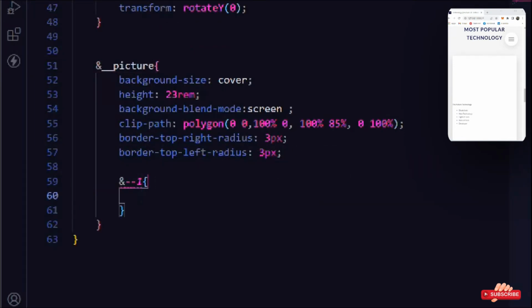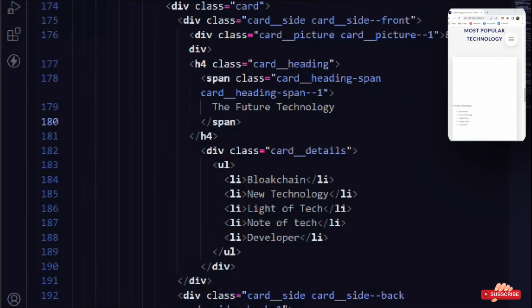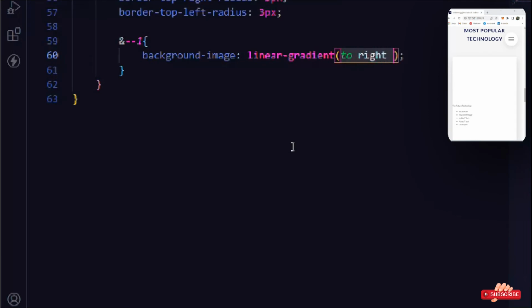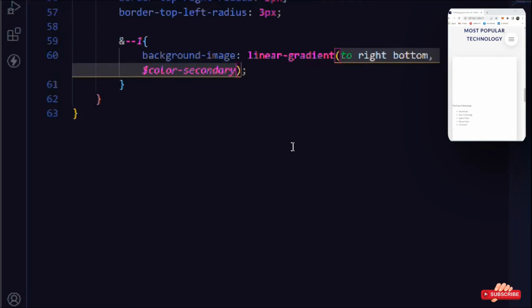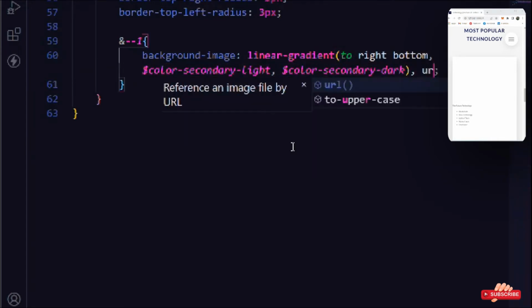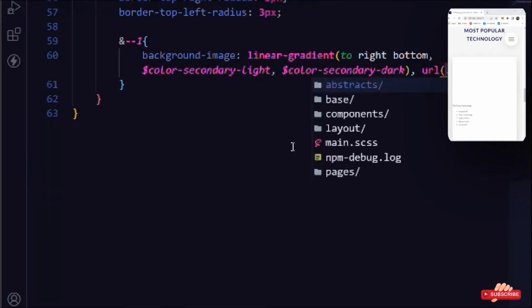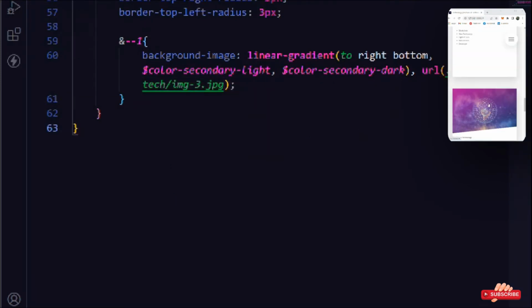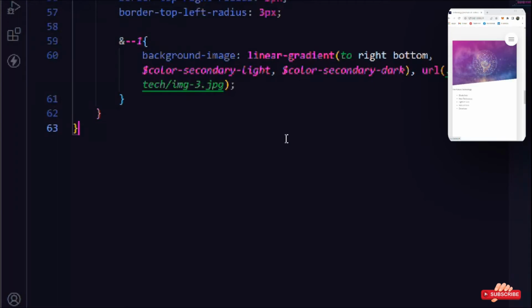Let's get this image one. Okay, assign a background image, linear gradient to right bottom, and in this we're going to take our color. So this color is going to be secondary light, and the second color is going to be secondary dark. And we'll take the image. Okay, url, I'll get into my tech folder, inside that I will pick the image. So this is how it will look. You can see it's looking beautiful.